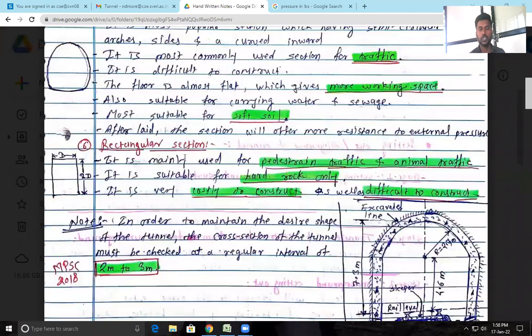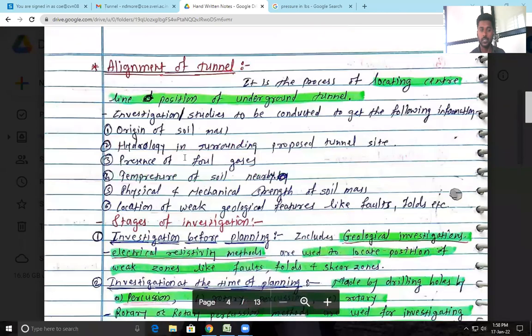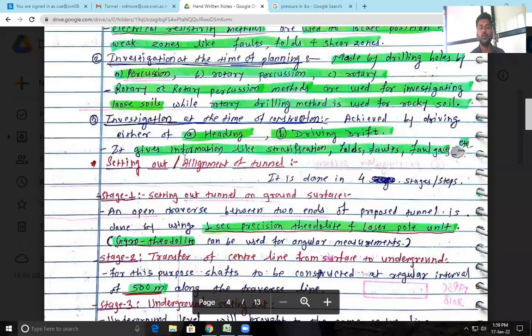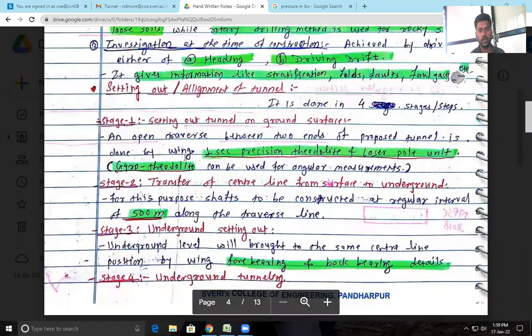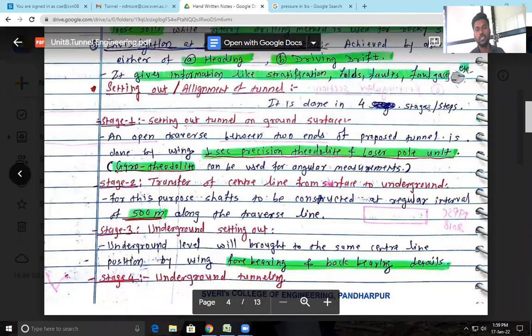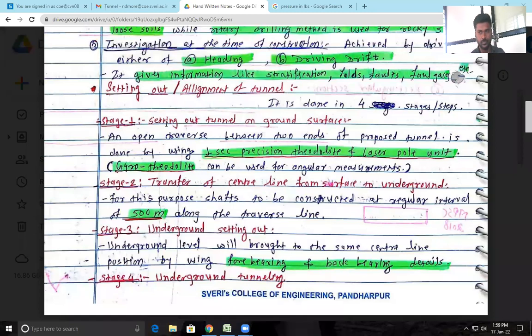We can construct the head and then investigate the properties of the soil, and then go for setting out the tunnel. How do we go for setting out the tunnel, or the alignment of the tunnel? It is done in 4 stages. The first stage is setting out the tunnel on the ground surface. First, we need to set out the line on the ground. An open traverse between the 2 ends of the proposed tunnel is done using a 1 second precision theodolite and a laser pole. You might have studied this in survey.